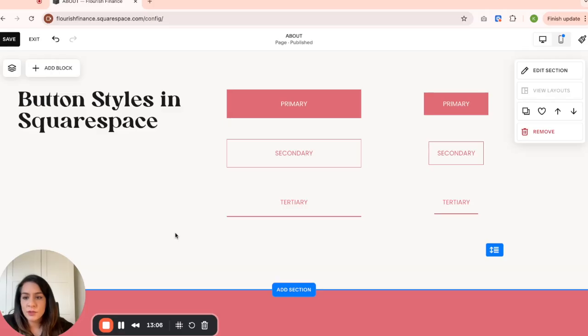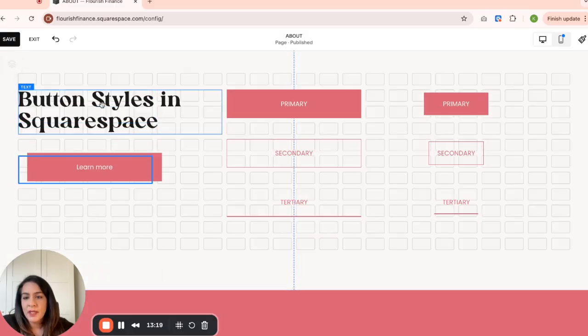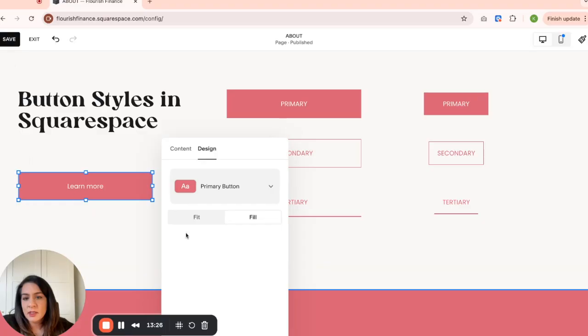To add a button to your section, you just need to click on the add block button up here in the top left hand corner, and that will bring up all different types of blocks that you can add in, and you just click on button. Now your button will come up and it will be default set to primary, and if we click on the pencil icon it will also be set to fill as a default, but at any point you have the option to change that to a fit.